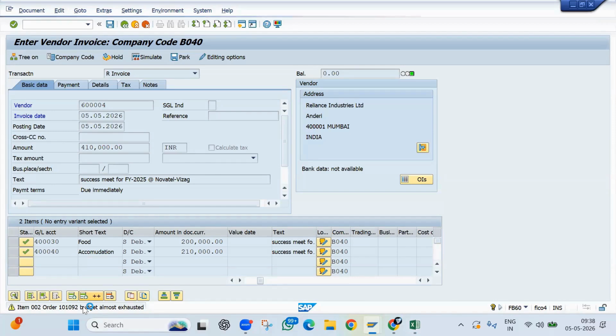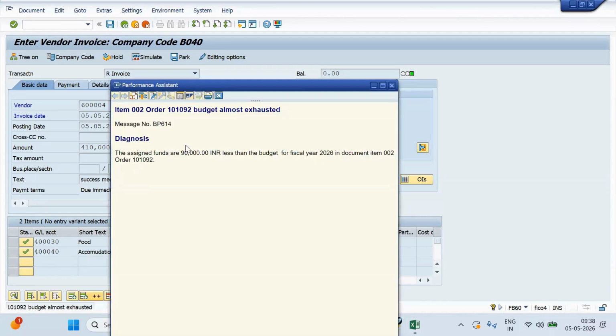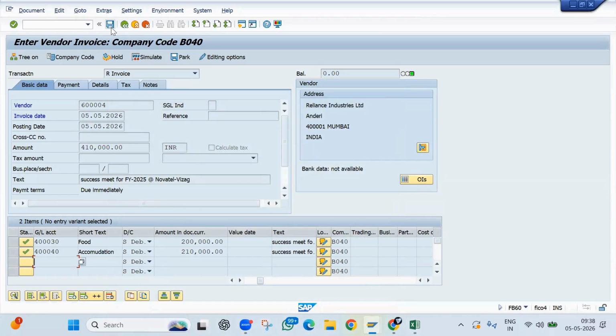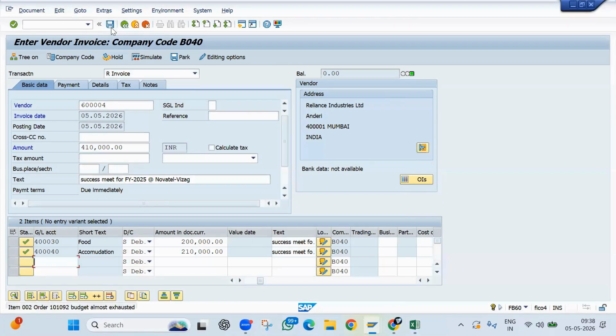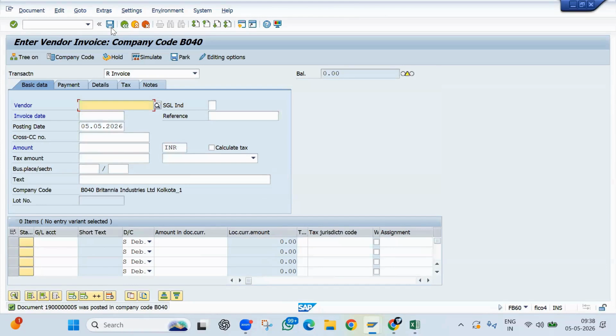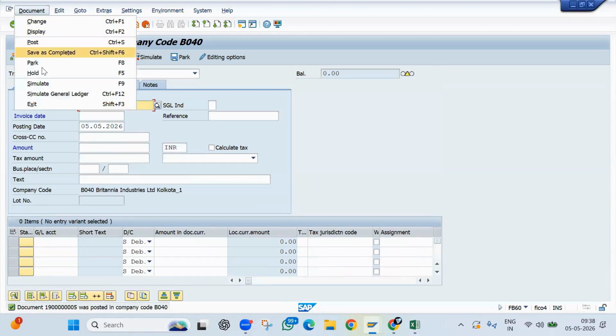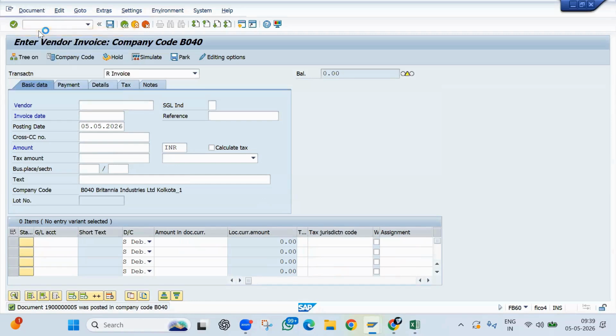Warning message. If I press the enter button, it will post. But I am just double clicking this. I am seeing that the remaining budget is 90,000 rupees. Okay. Remaining budget, how much? 90,000. Save, save, enter, enter. That's it. Posted.